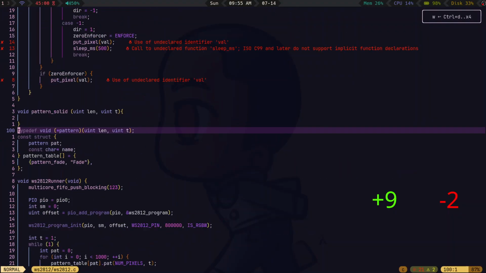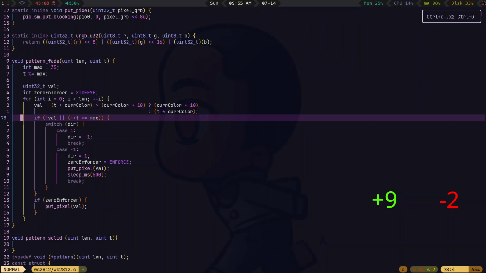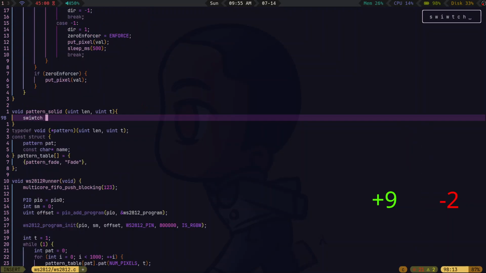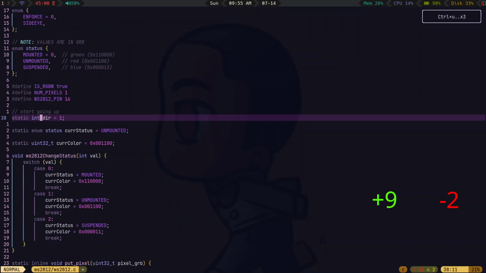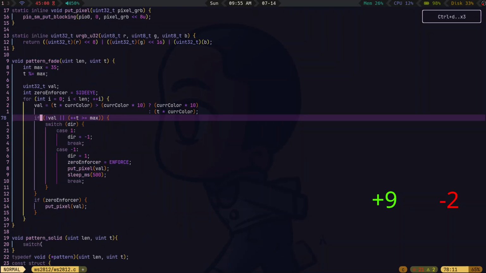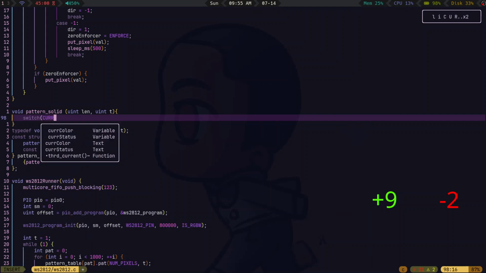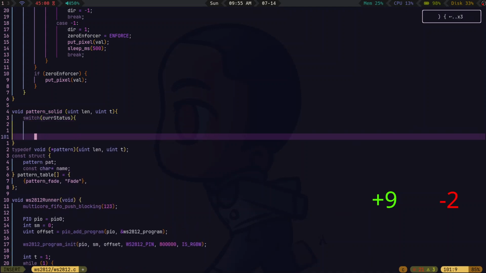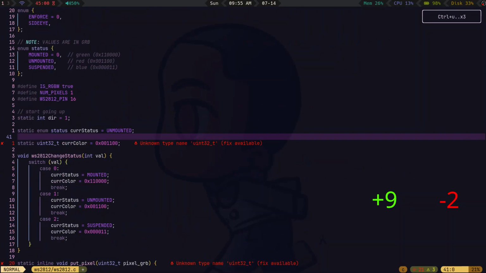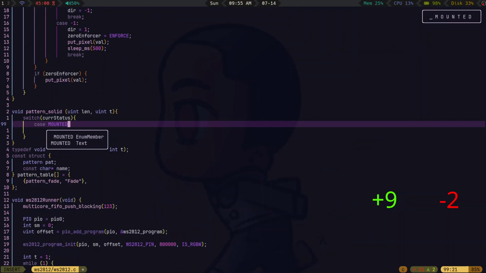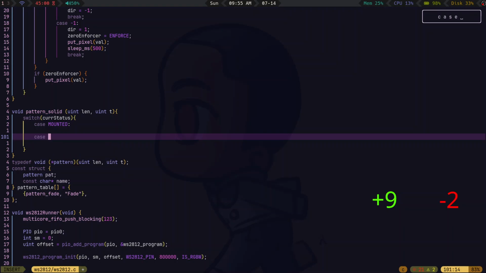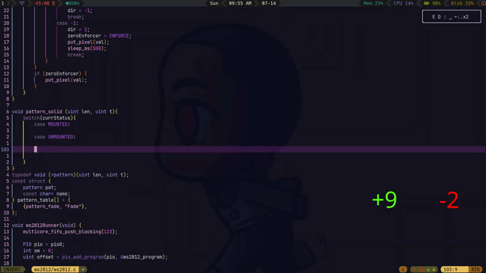Okay, so now we can come over here and it will pretty much be a switch case statement. Switch, and then I want to say the switch of, what did I name it? Current status. And we have mounted, unmounted, and suspended. Okay, mounted, unmounted, suspended.